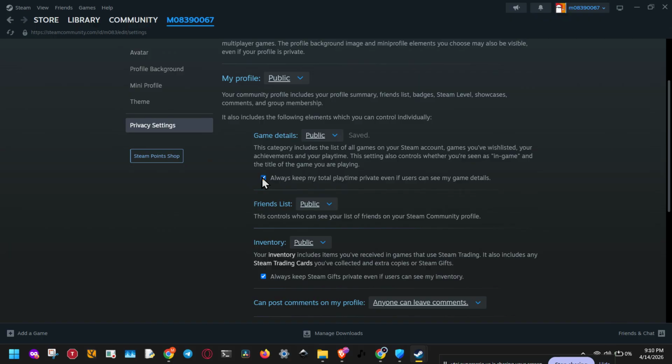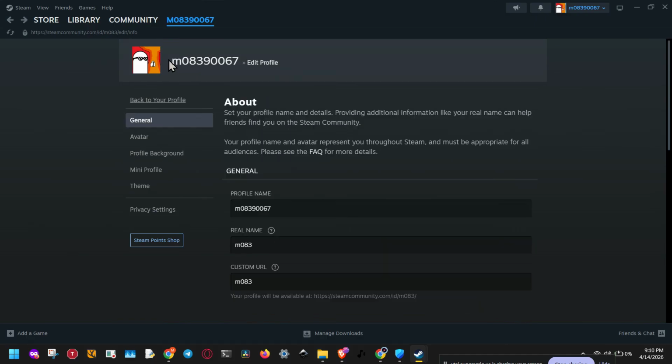Now let's move on to the blocked list. This is a simple step, but it is easy to overlook. Sometimes a person can end up blocked by accident, and if that happens, you won't be able to add them or interact with their profile normally.